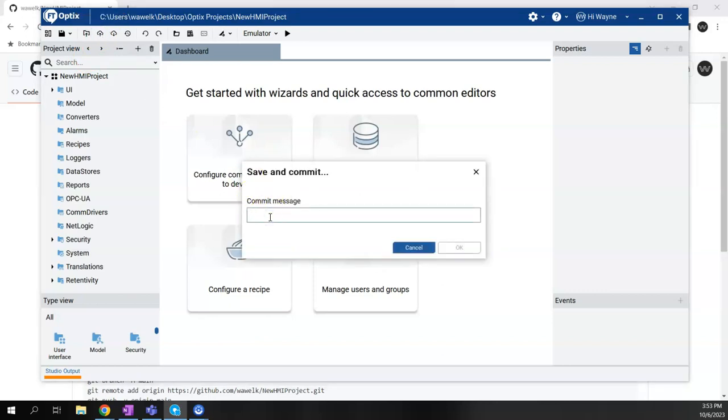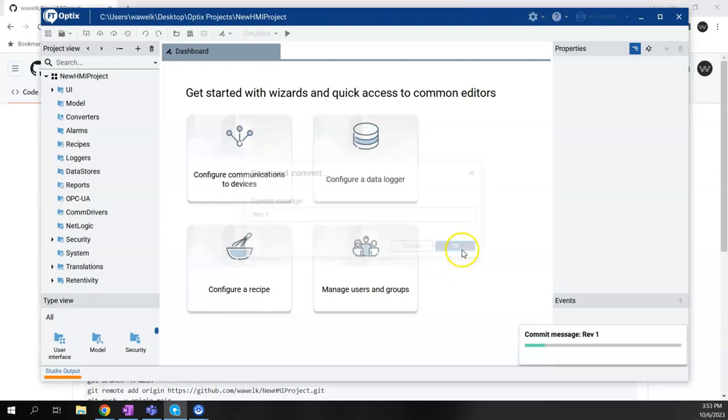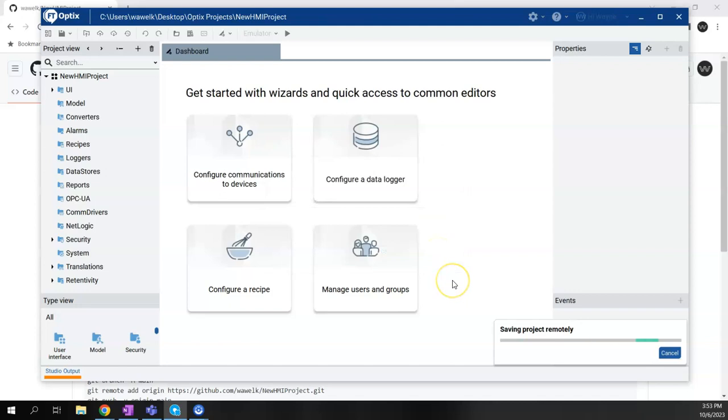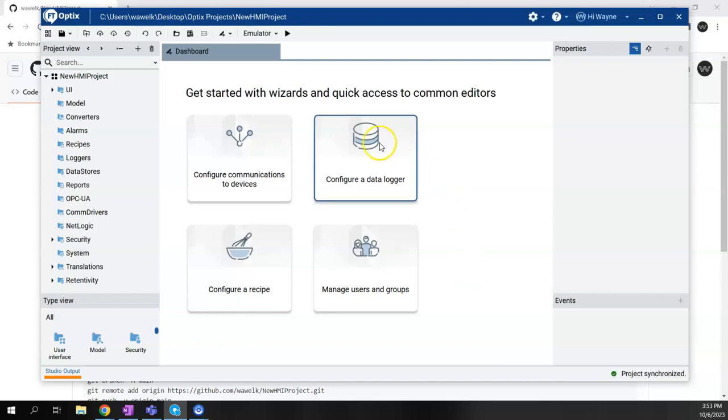It asks me to give a commit message, which is basically a little bit of a comment as to maybe what this revision is. I might just put it as Rev1. And then it's going to ask me to provide the URL to the remote location, which is the URL that I copied from the repository I just created. I'm going to say OK. Once I do that, it starts to save that project remotely up into GitHub. So it only took a few moments.